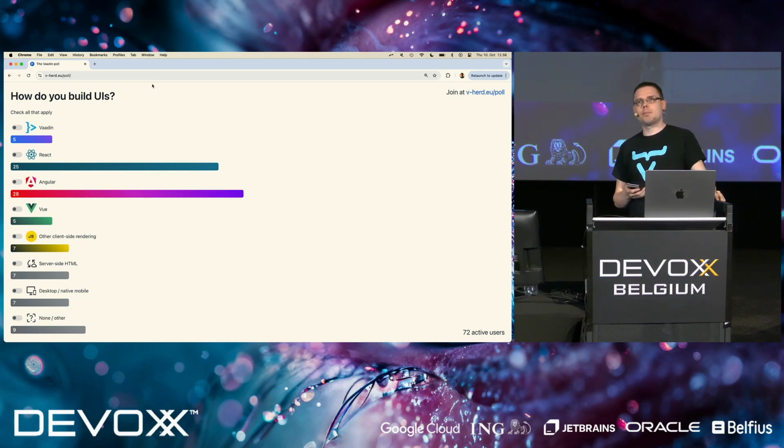We got desktop or native mobile. So, if you're a React Native user, check React and native mobile because you're doing both. And then, of course, somebody just doesn't do any regular UIs at all, so there's an option for them as well here. See, we got around, yeah, most people have answered, and it seems quite as expected.